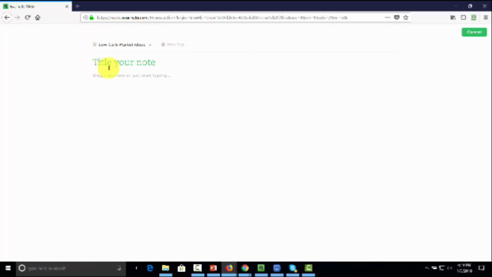And you'll notice that note will be inside of the Low Carb Market Ideas project, which is a shared notebook. So we're going to give that note a title. And what you're going to be able to do is write content, share links, share images and any other notes that you have, and it's all going to be inside of the project file.